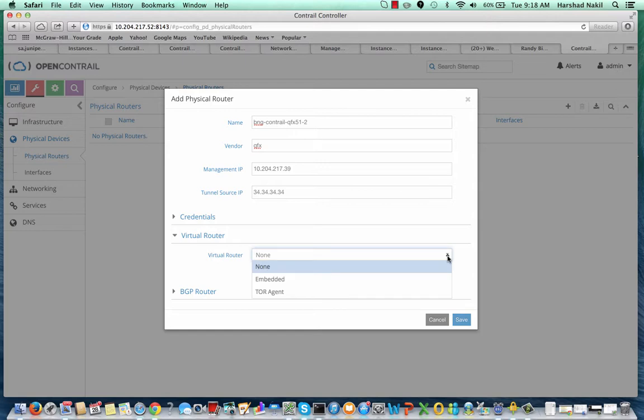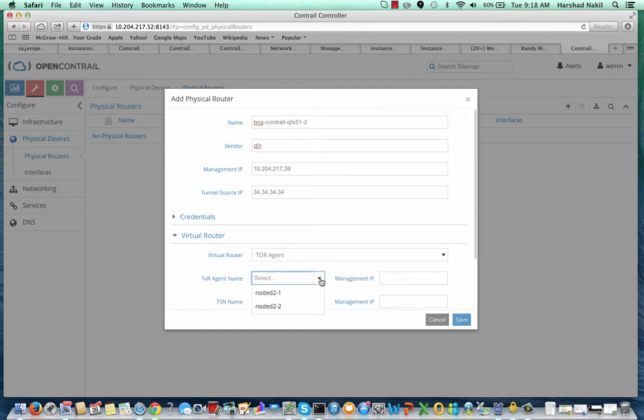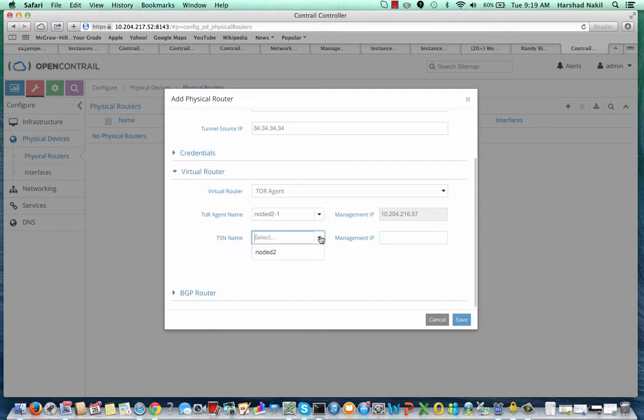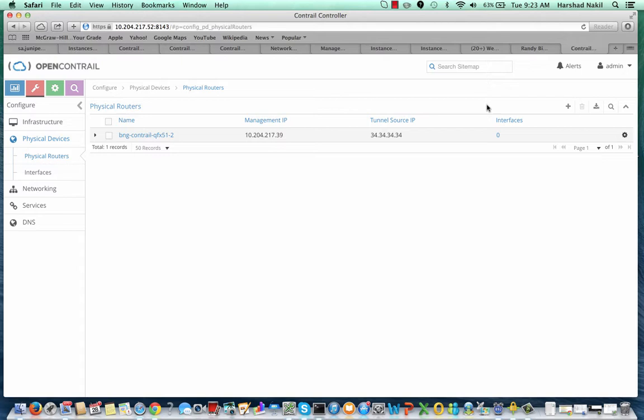So we need a TOR agent for this. The TOR agent name is node 21 and the TSN is node 2. So now we have a TOR added to the system.